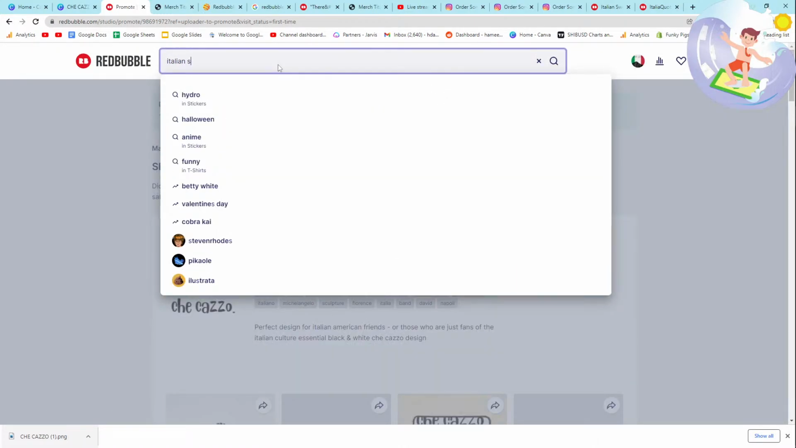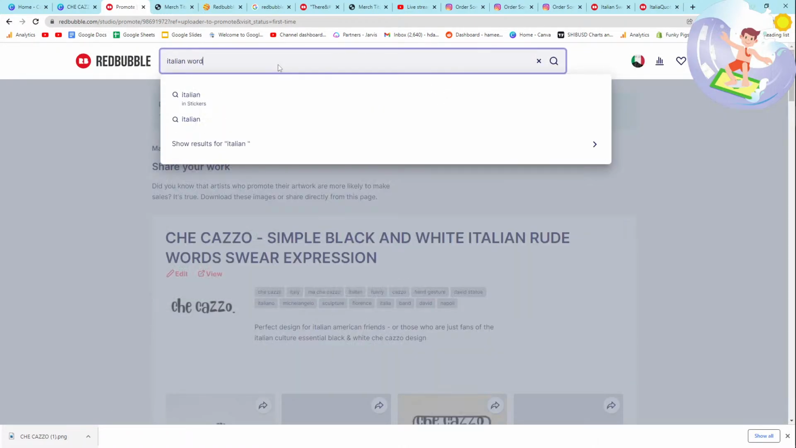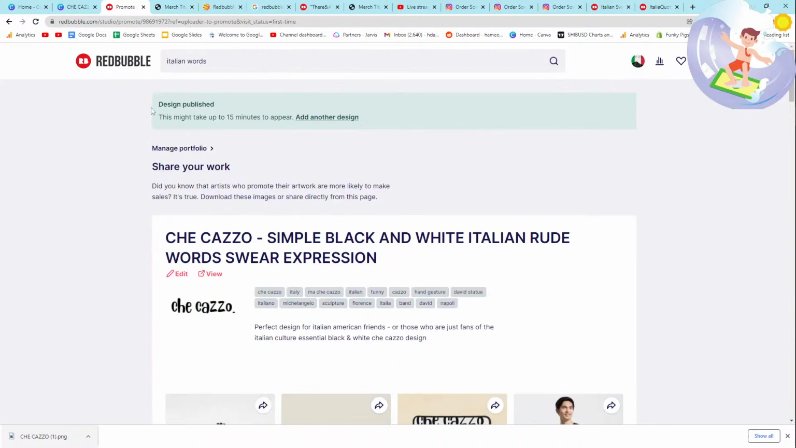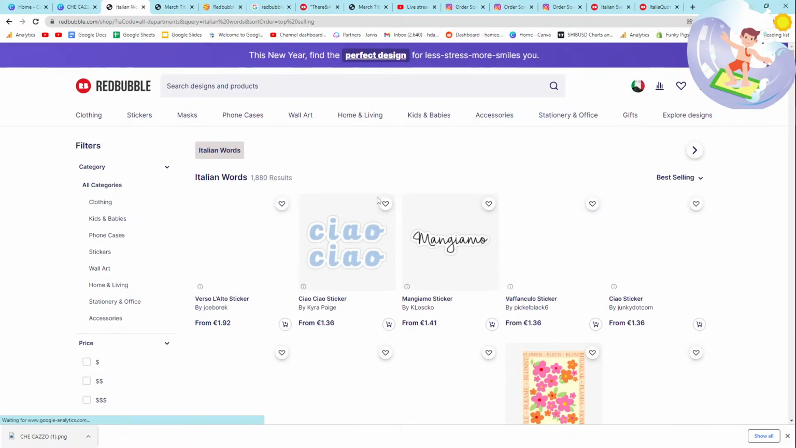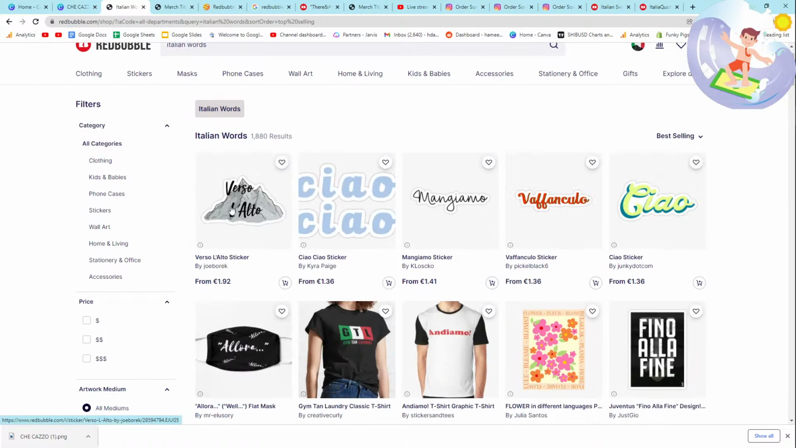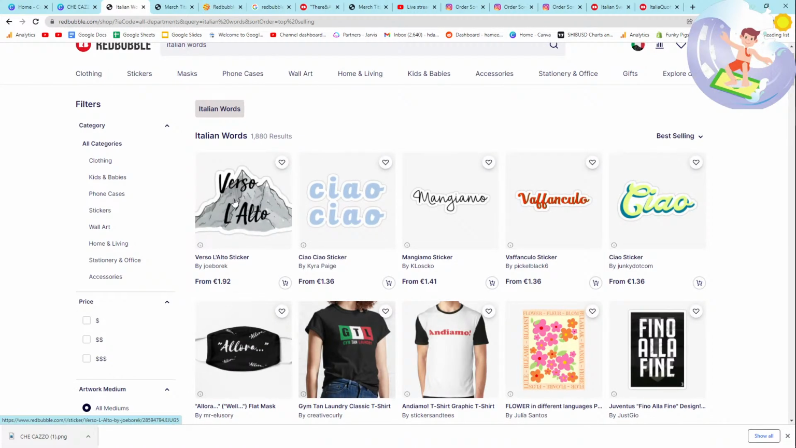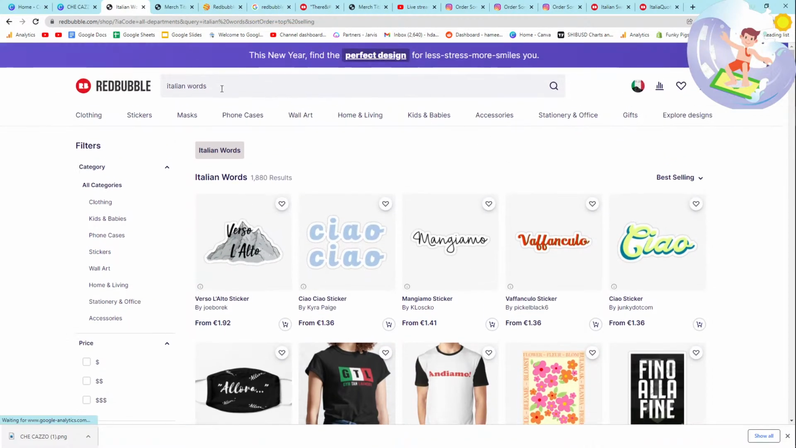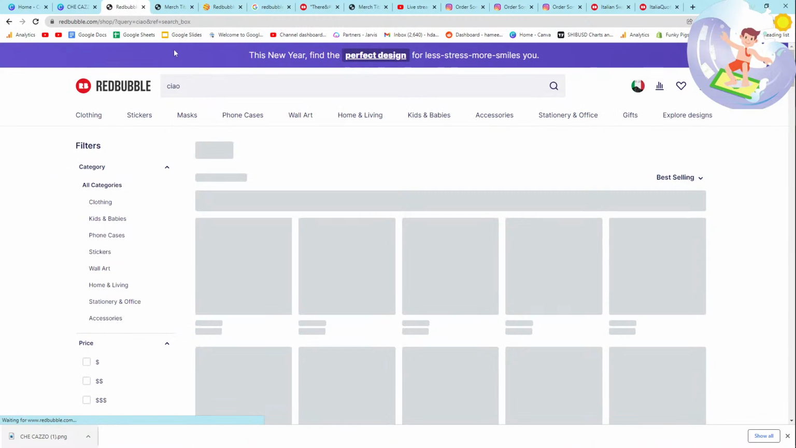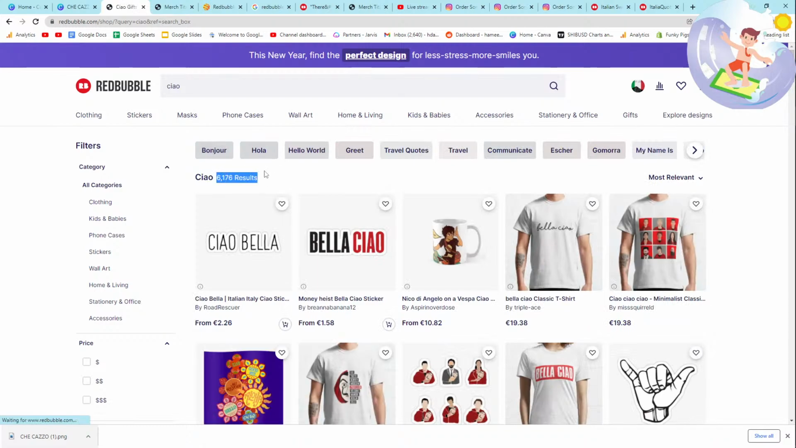So Italian words. I'm going to find my next method using this, I think. I'm just going to hit best selling and see what comes up. Verso l'altro, really? That's the best selling design. Ciao ciao, obviously. So let's have a look. Ciao. That's probably going to have loads because it's an easy tag to think of. 6,000.